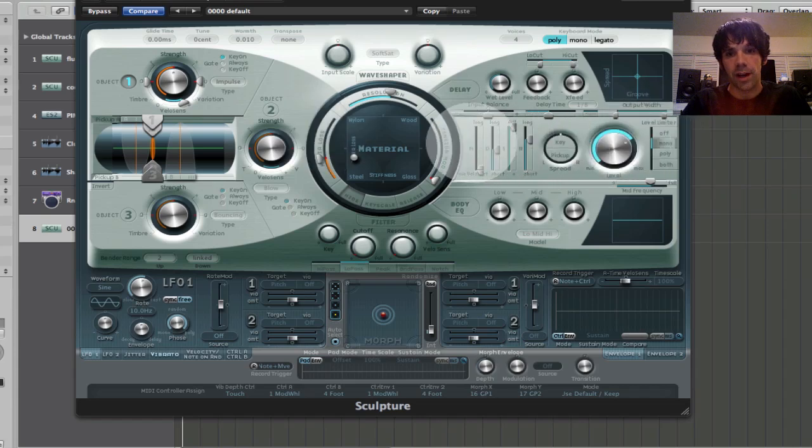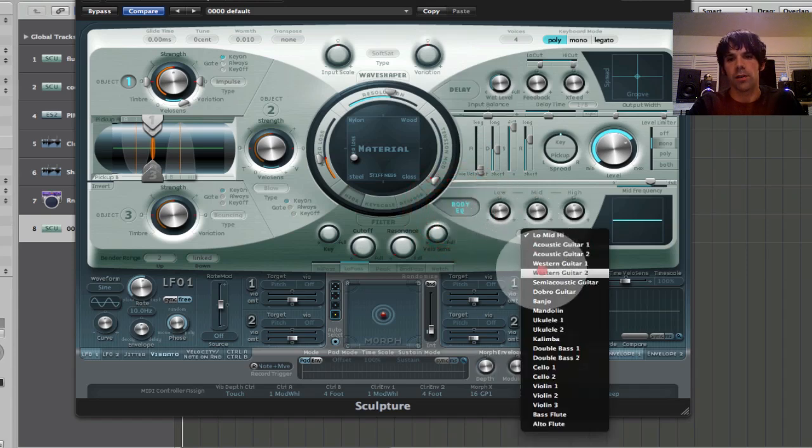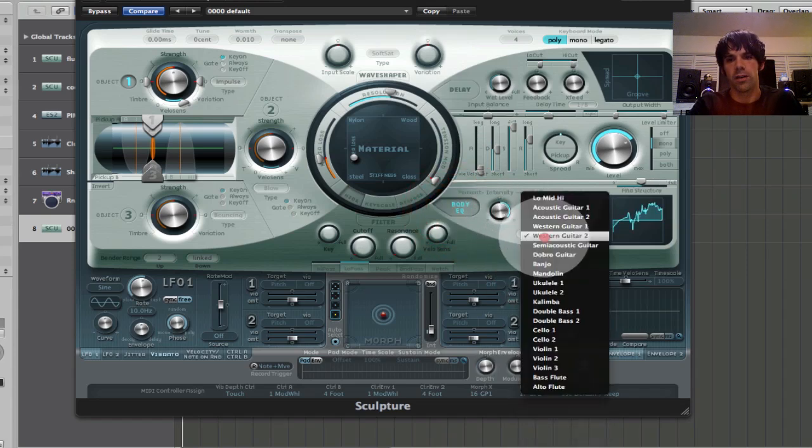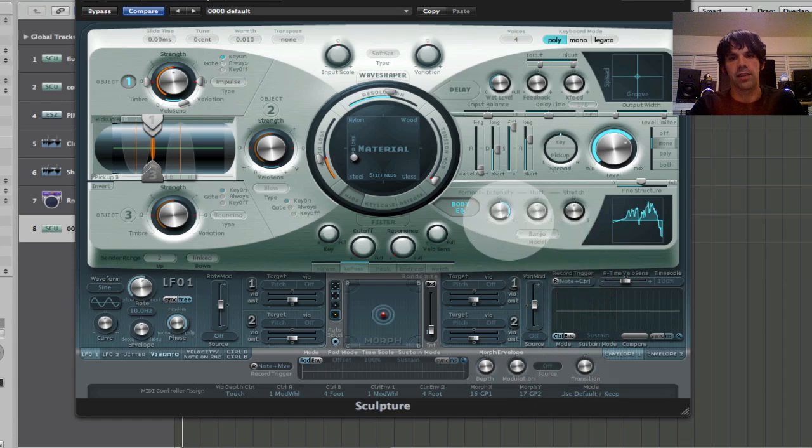Then you've got your amplifier envelope, wave shaper, filter, a built-in delay, and a body EQ here where you can model acoustic guitar, banjo, that sort of thing, so it models the resonating and EQ characteristics of that instrument. Then you have your amplifier here, your level, and a built-in limiter. And down at the bottom you have your whole modulation section, including this crazy morph XY pad.